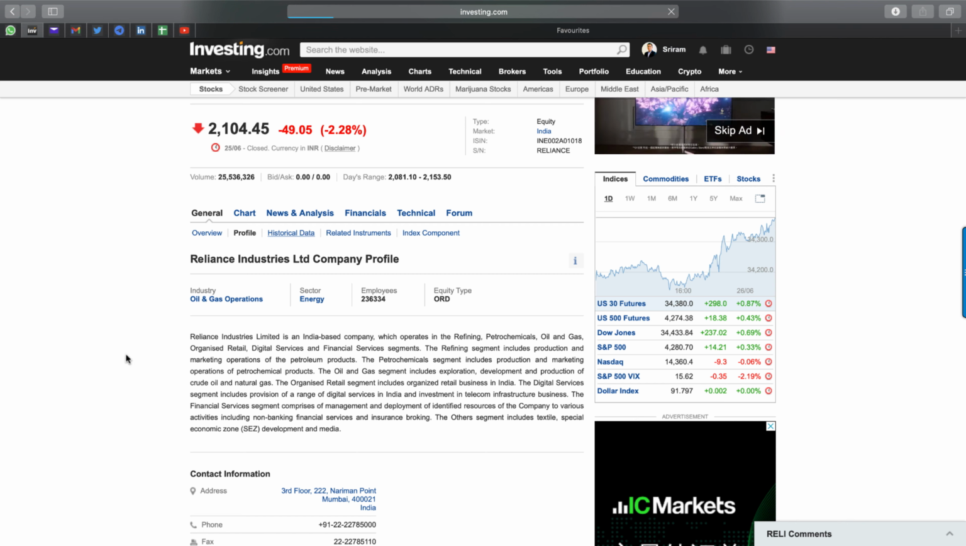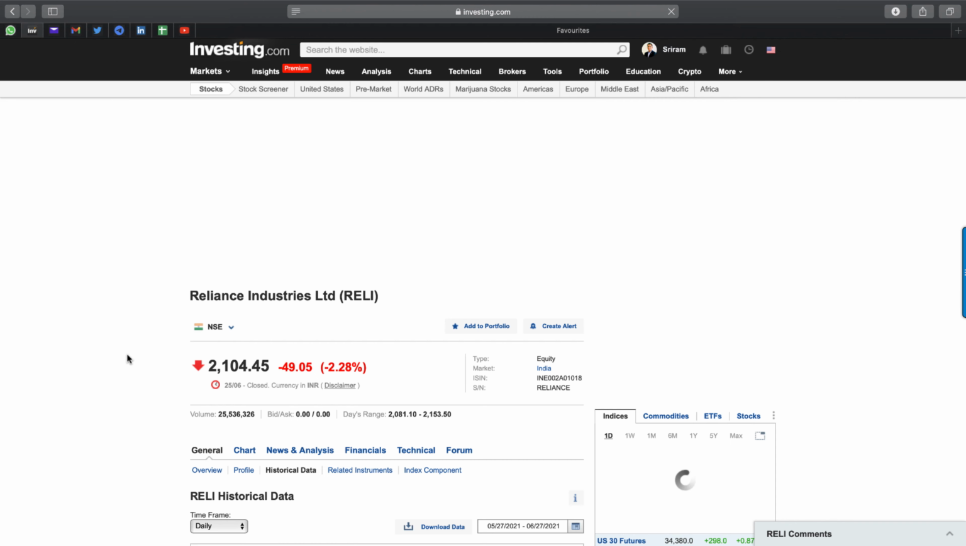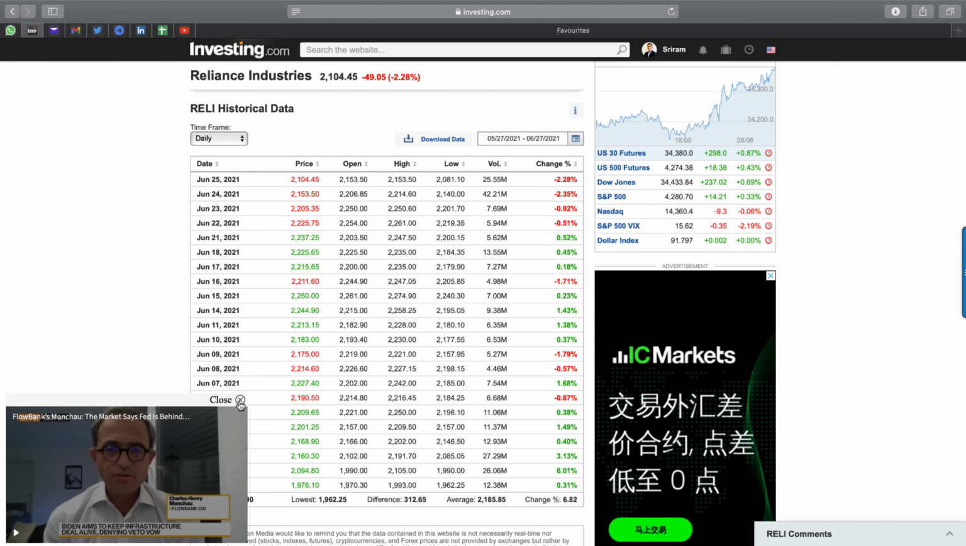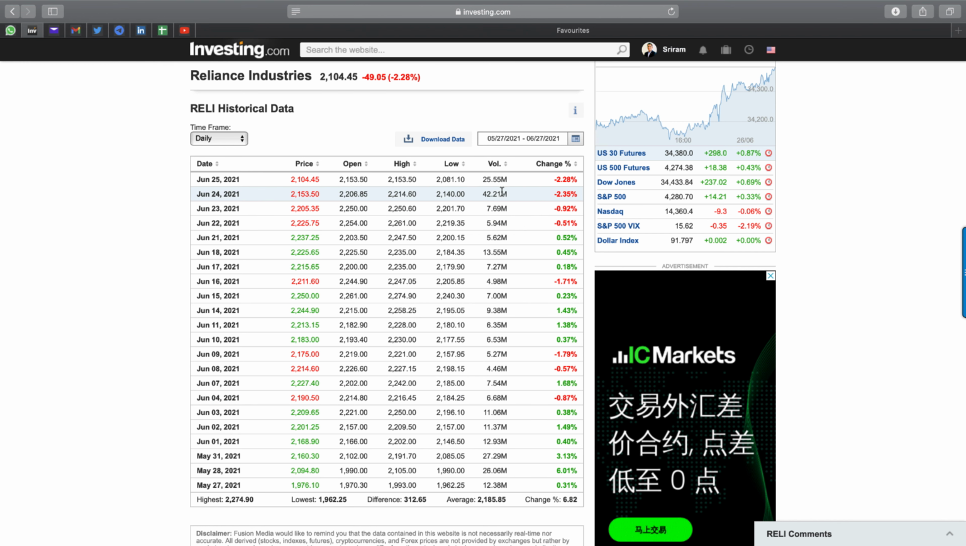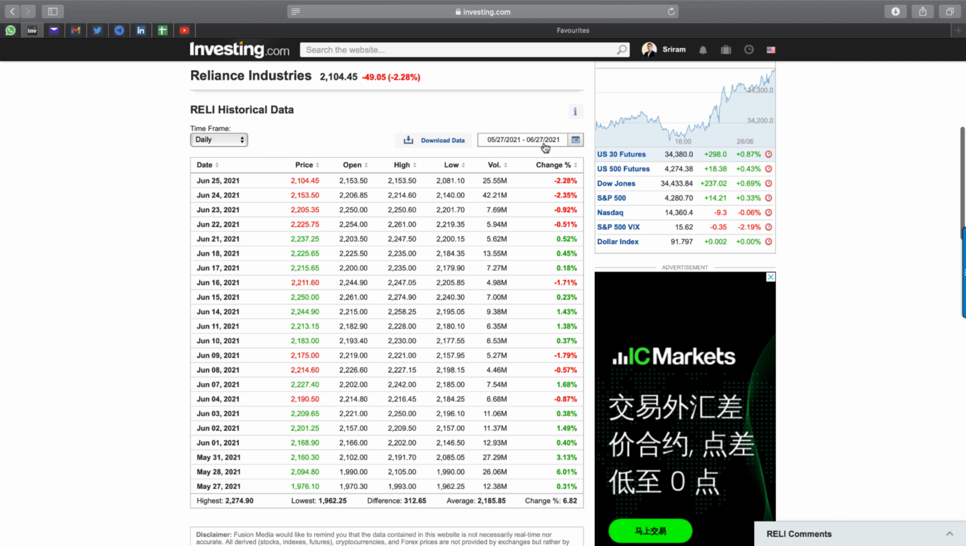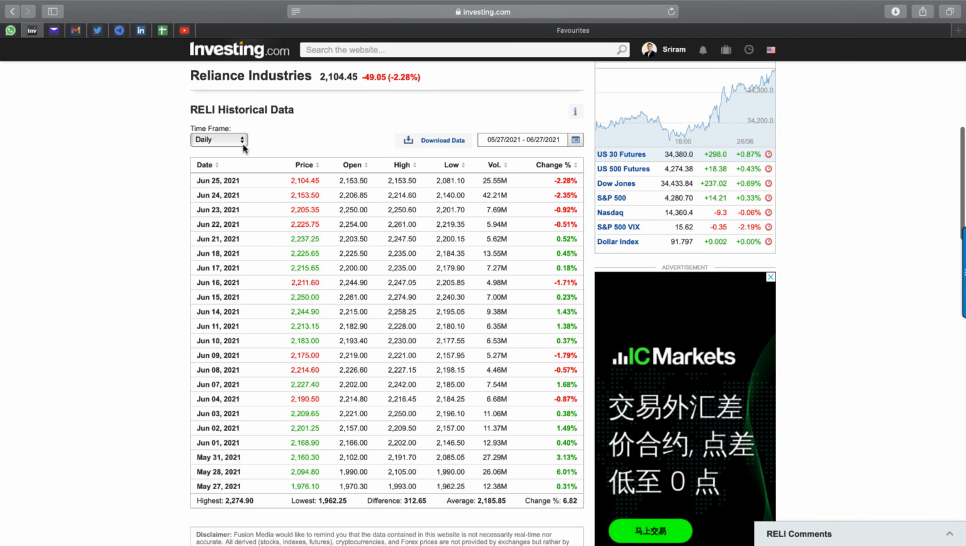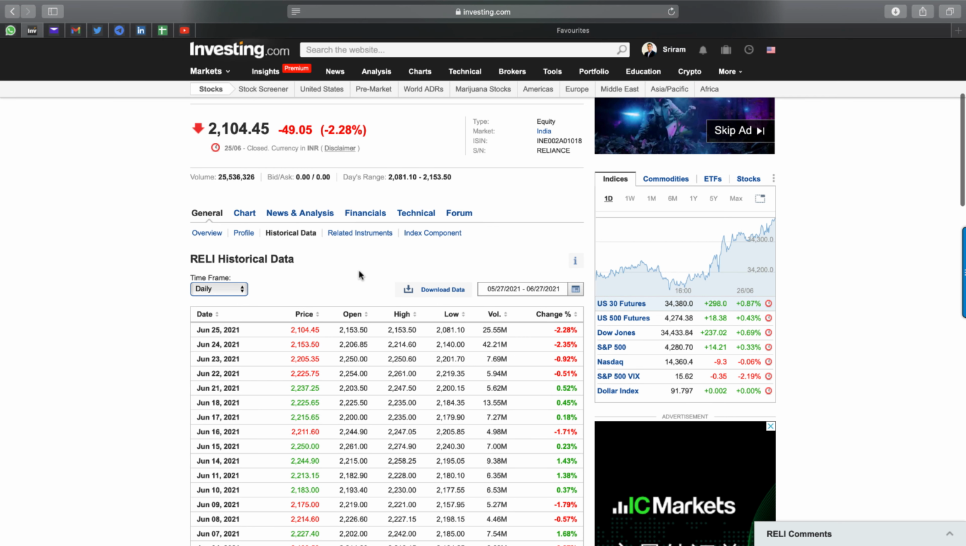And then let's go to historic data. Once you go to historic data, you will have the price, open price, close, high, low, volume, and percentage change. You can select the particular dates. Let's say you want 1 year or 2 year data, and then download it. You will get it. You can change it to daily, weekly, monthly in the historic data section.